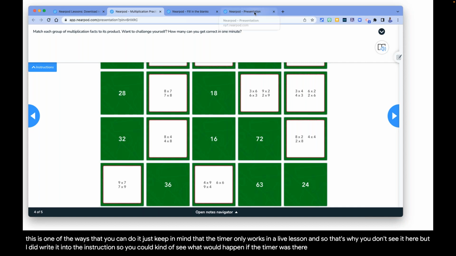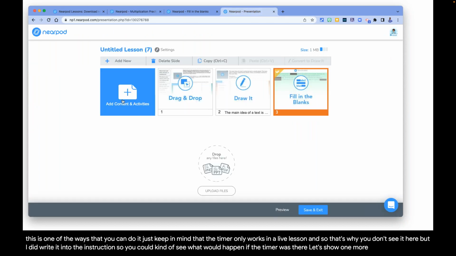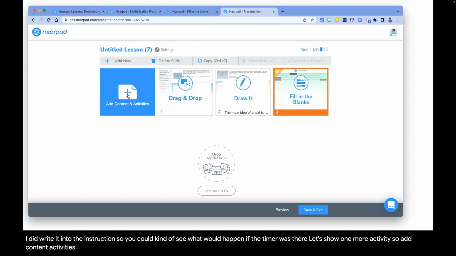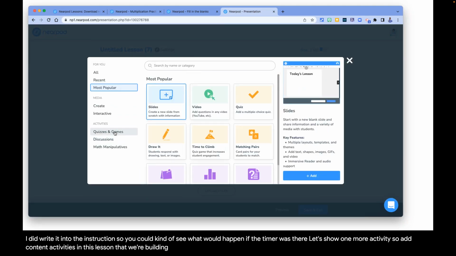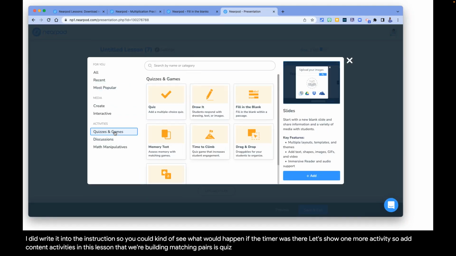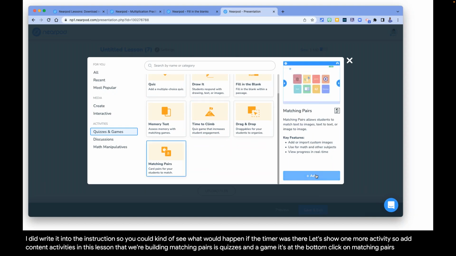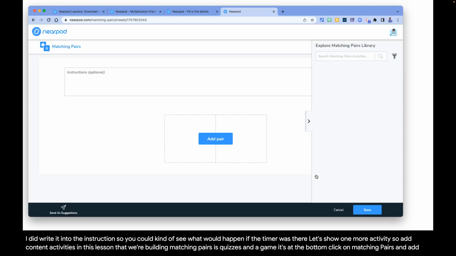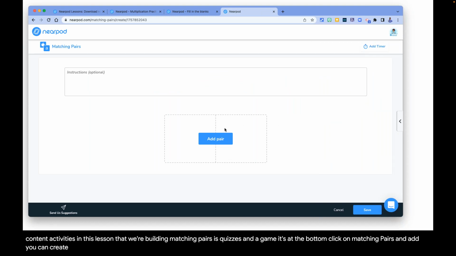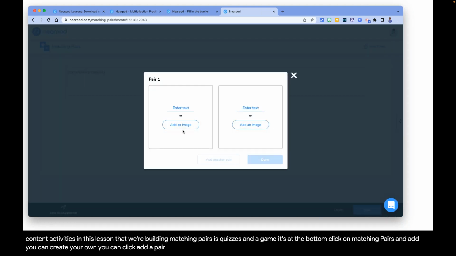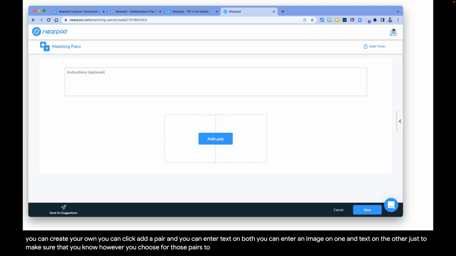So the last thing, let's show one more activity. So add content and activities in this lesson that we're building. Matching pairs is under quizzes and games. It's at the bottom. Click on matching pairs and add. You can create your own. You can click add a pair, and you can enter text on both. You can enter an image on one and text on the other, just to make sure that, however you choose, those pairs work.